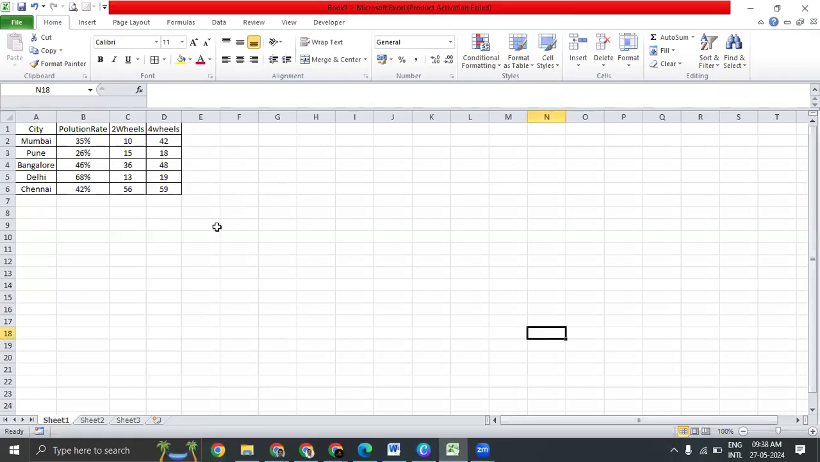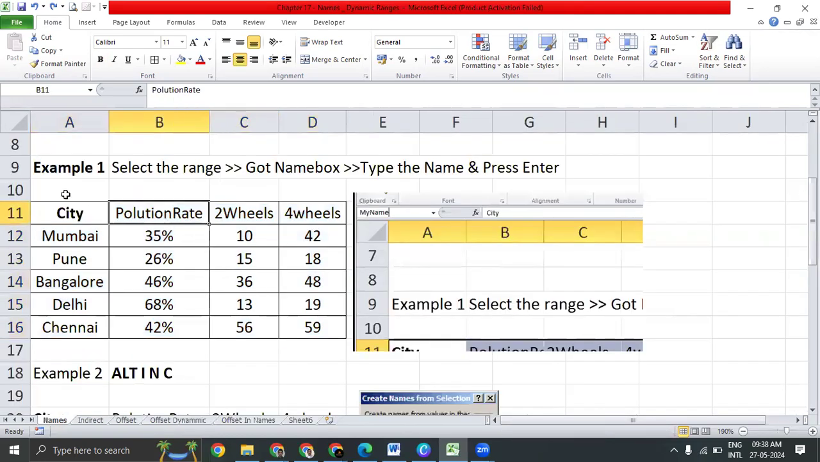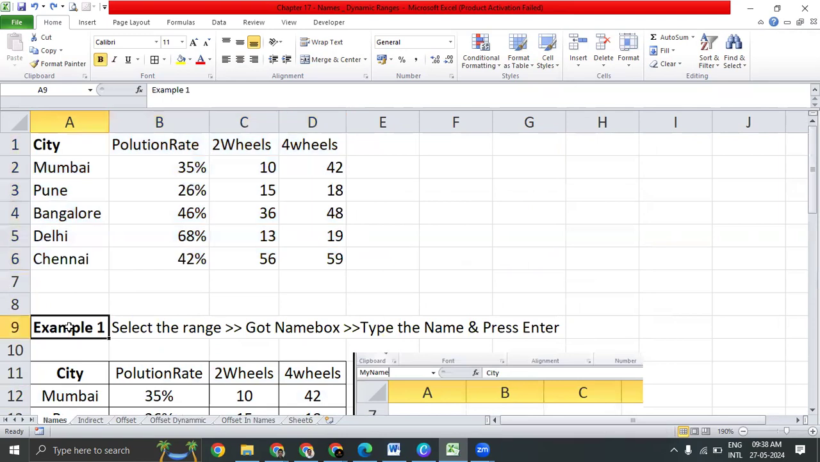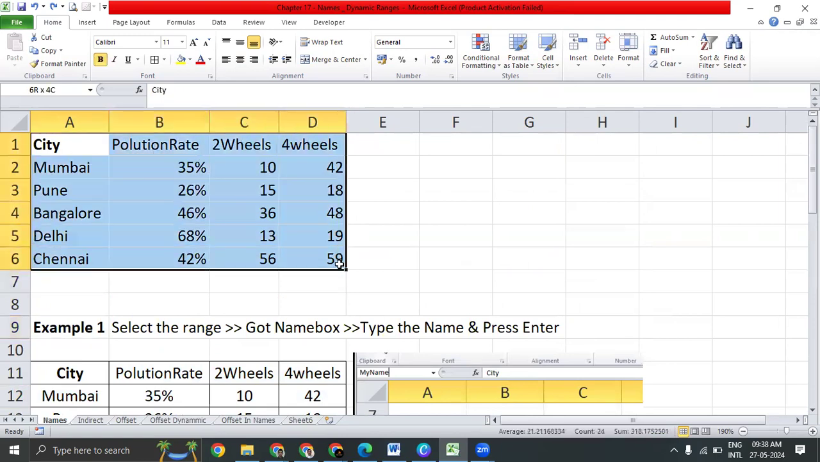Okay, so today's topic, we are going to know about how to use name managers. So what exactly the name manager means and how to create it. Let's say this is our table. To get this as a name manager, what we need to do first is select the range here and then go to your name box. This is your name box, and you can give the name to your table.